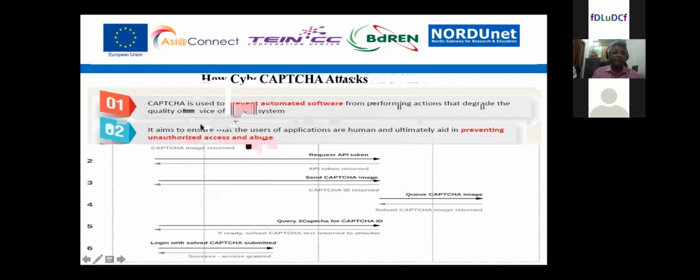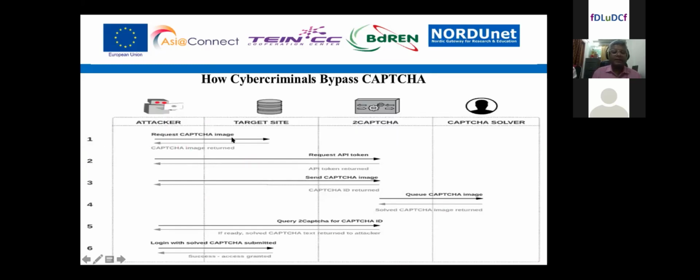Cyber criminals bypass CAPTCHA this way. The attacker sends a request for the CAPTCHA image with an API token and receives the CAPTCHA image. Then they make a queue of CAPTCHA images, query the CAPTCHA for the CAPTCHA ID, and log in with the solved CAPTCHA submitted. This is how cyber criminals can bypass the CAPTCHA.